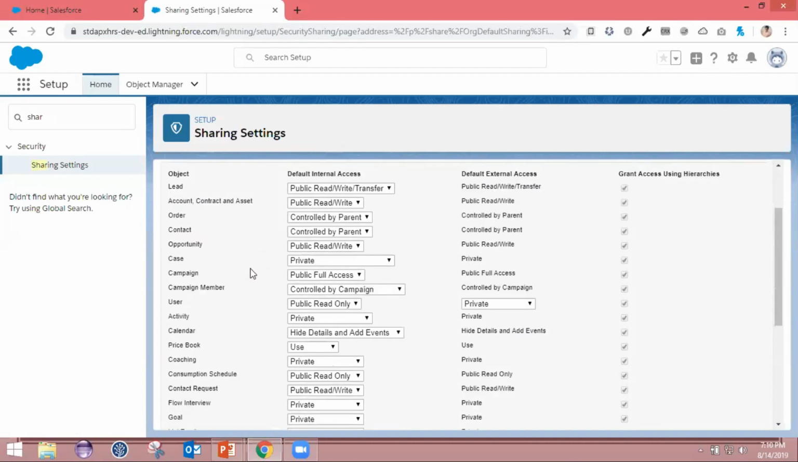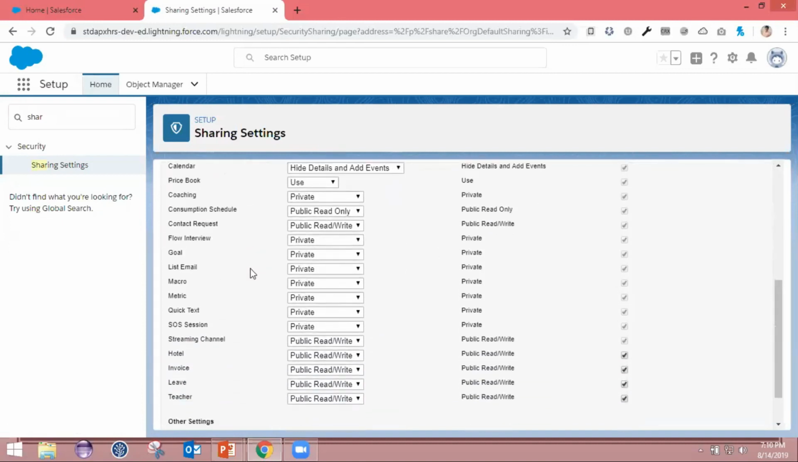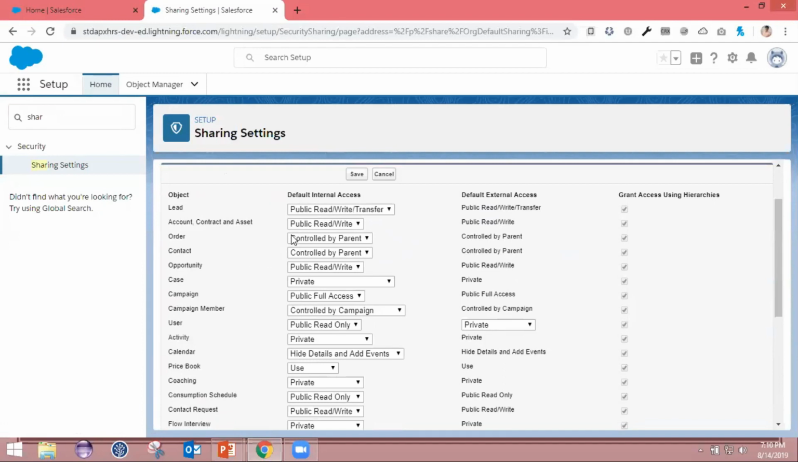Yeah. So you can see our default option is enabled for you, right? So go for the contact. For the contact, you can see I have the private option, private read only, and private read write. Also, on the right hand side, next to the contact, you can see it's controlled by the parent, right? So when we say controlled by the parent, it means the default sharing setting set up for your parent object is going to be used for your child object as well, right?